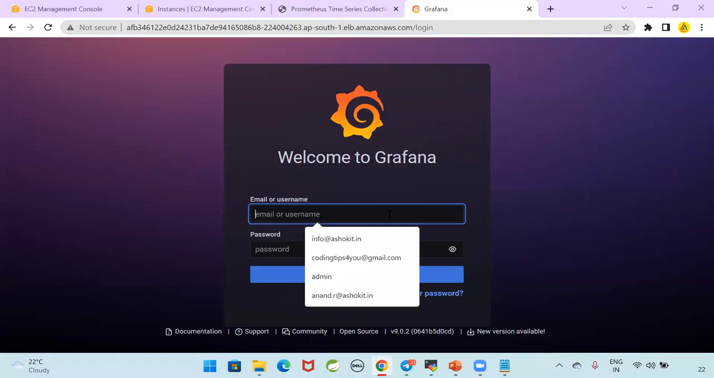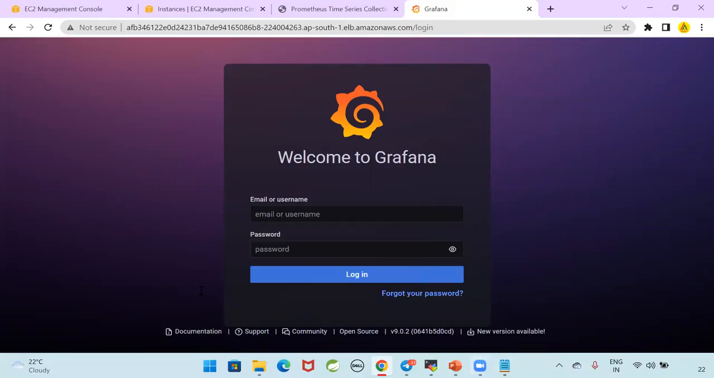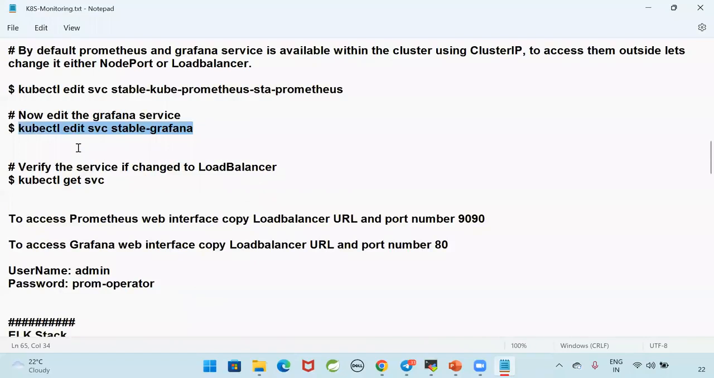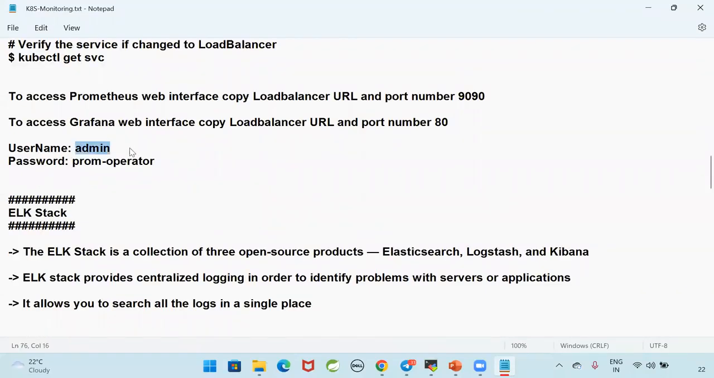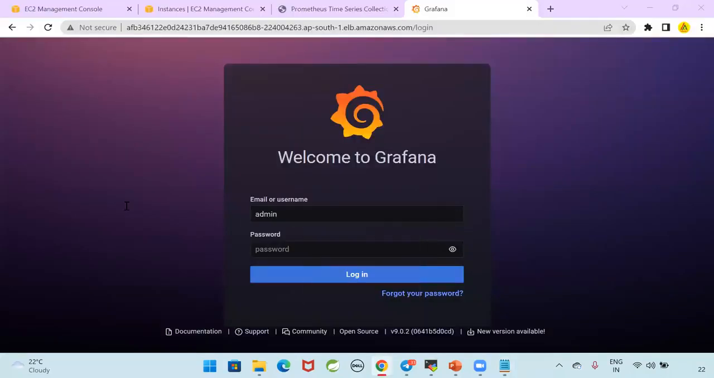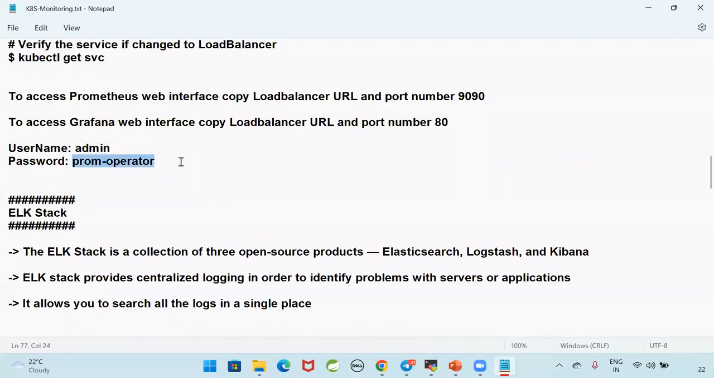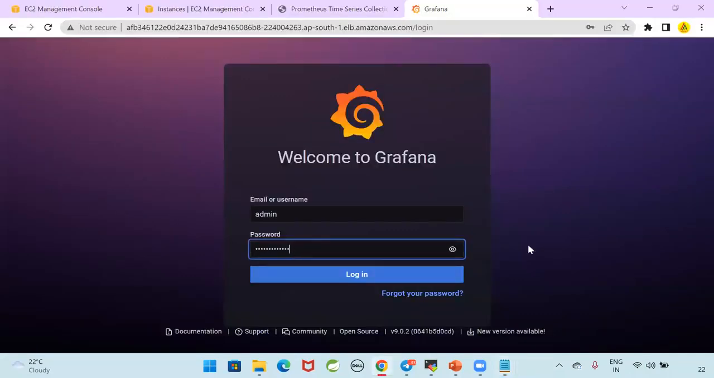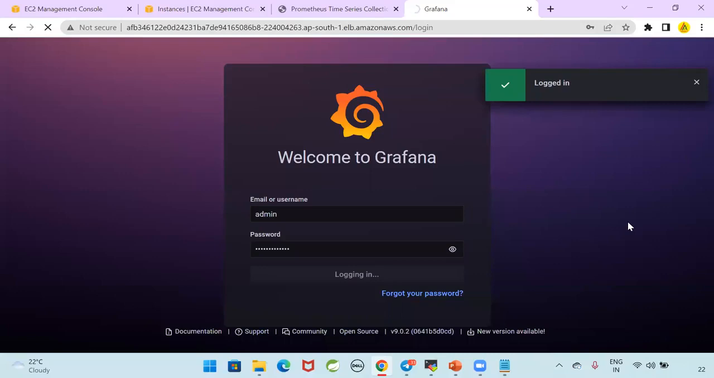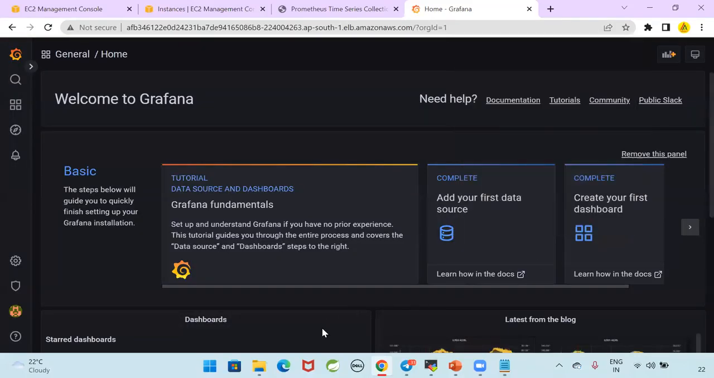Okay, so what is the username and password for Grafana? Default credentials you can take here. The default username is admin, and the password is prom-operator, Prometheus operator. Click on login. Okay, I'm able to log in to Grafana.